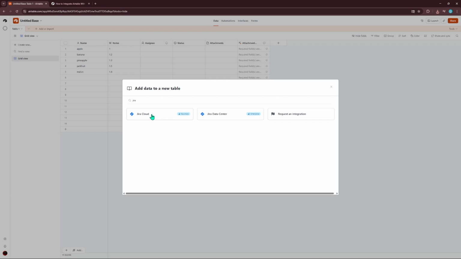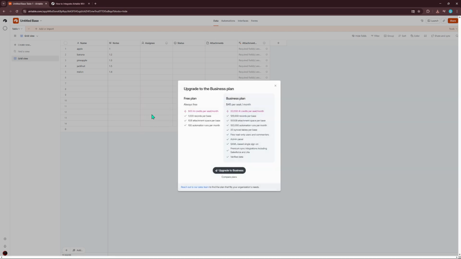Pick the Jira option that aligns with your setup and goals. Then follow the on-screen prompts to verify your account. You'll be guided through a secure authorization flow. Typically, you'll confirm your Jira site and sign in if you aren't already. If your organization uses single sign-on, complete that step as usual.